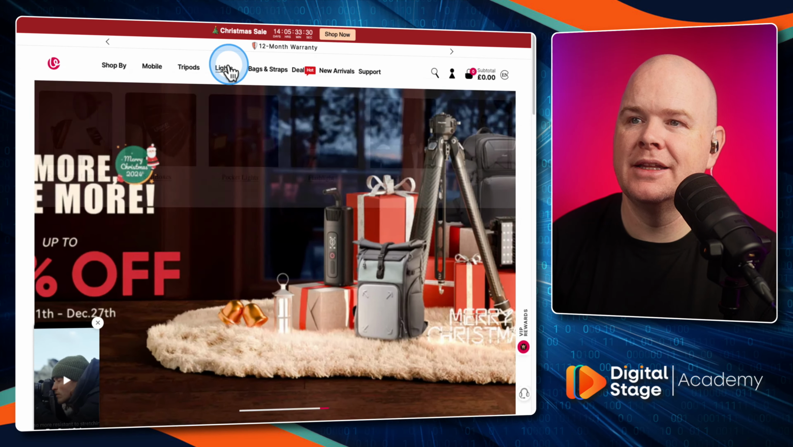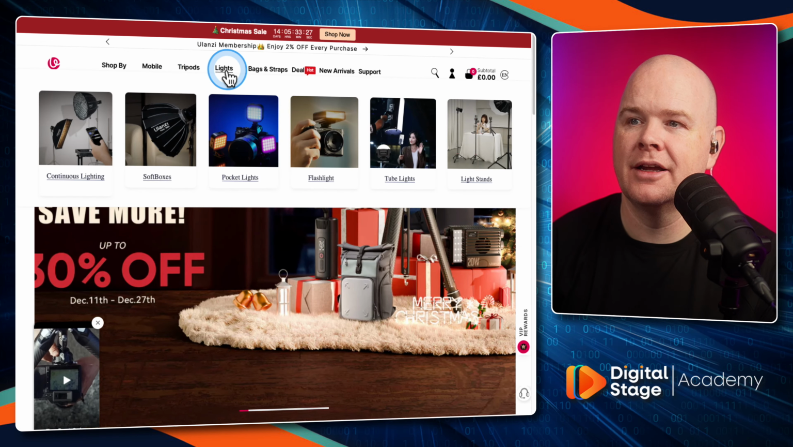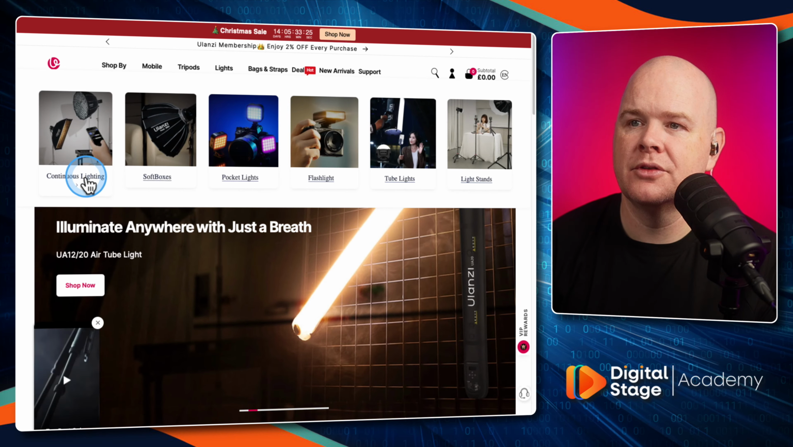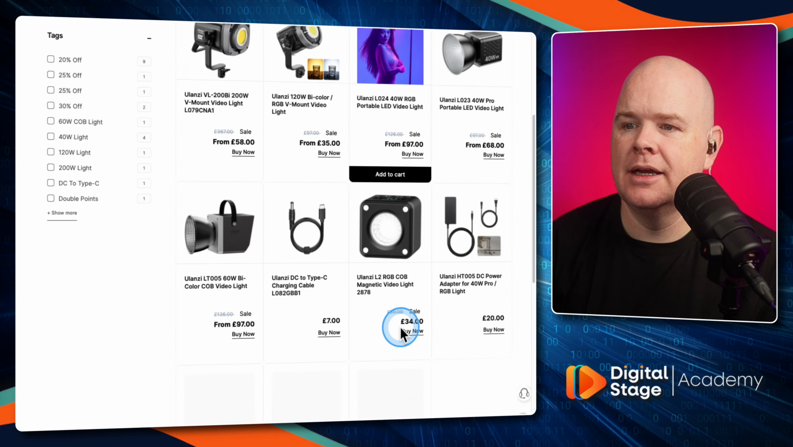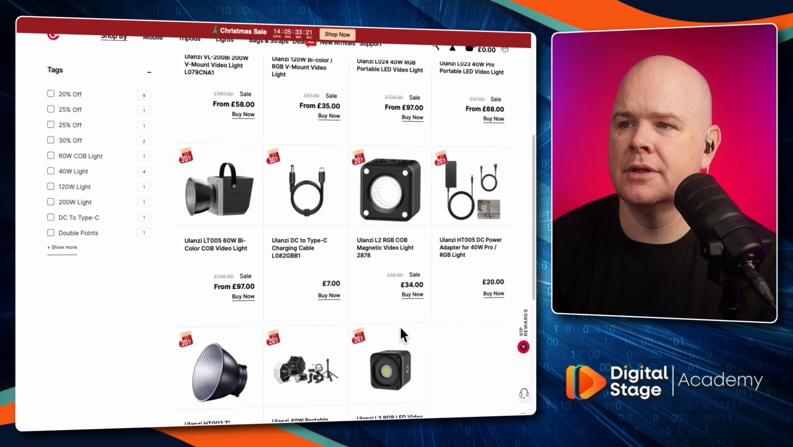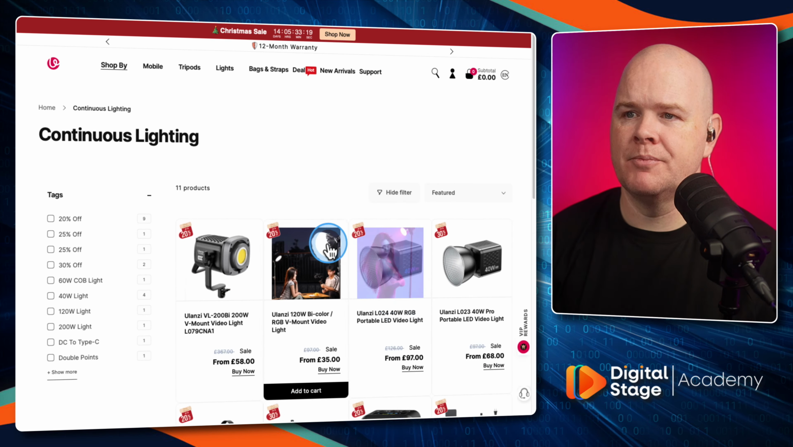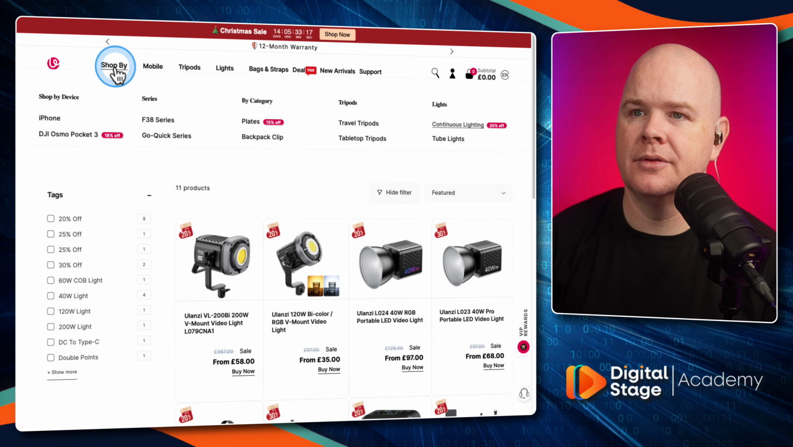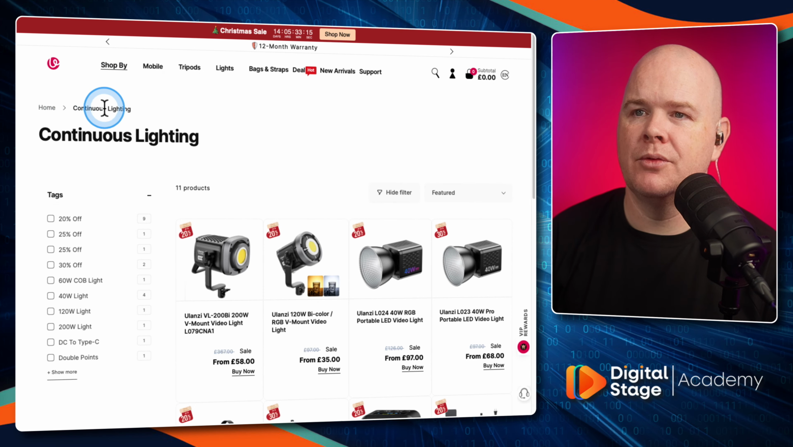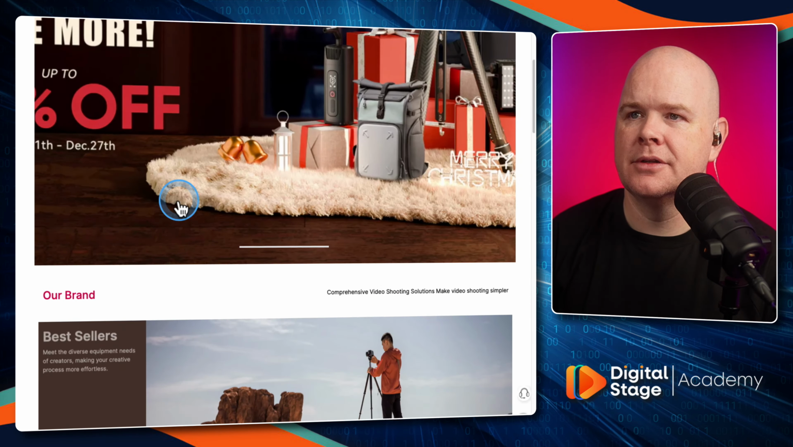But let me just see if I can find the lights specifically that I've got here. Continuous lighting. And it would have been a flat panel somewhere. Let's have a look. It's not in there. We will find it somewhere. Let's have a look.